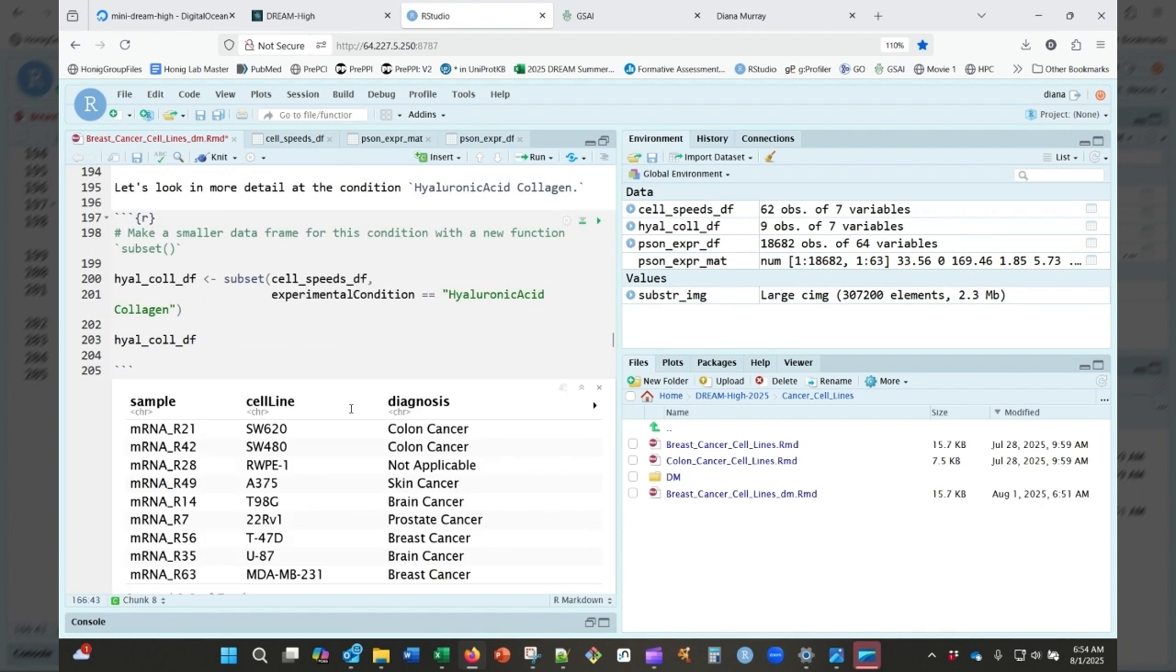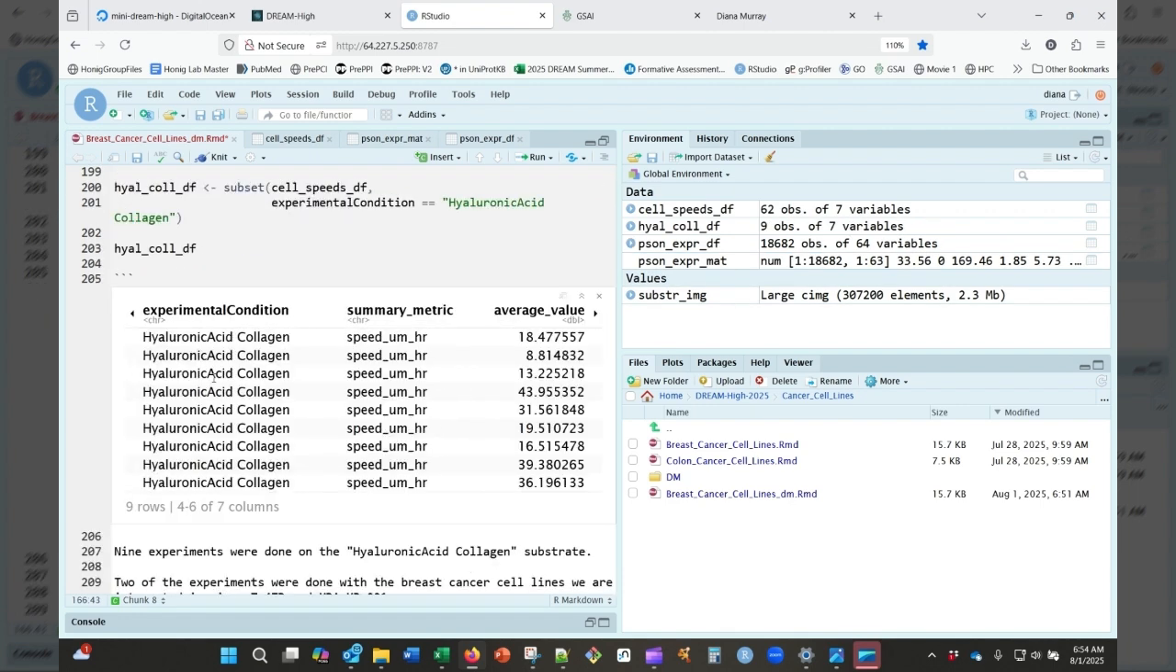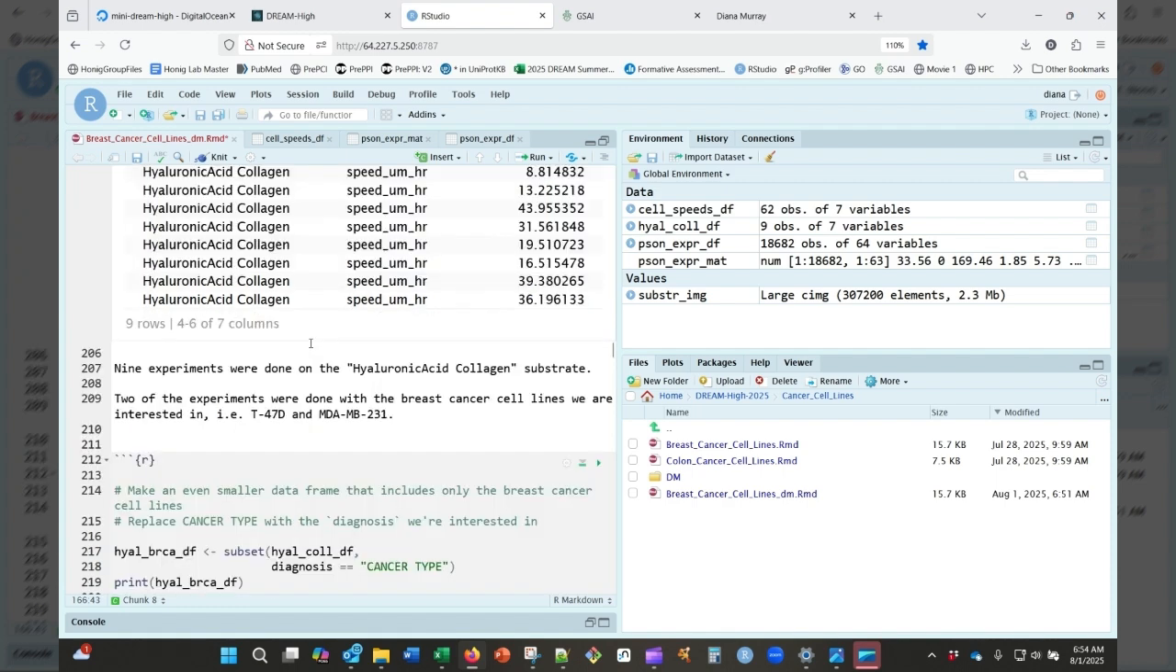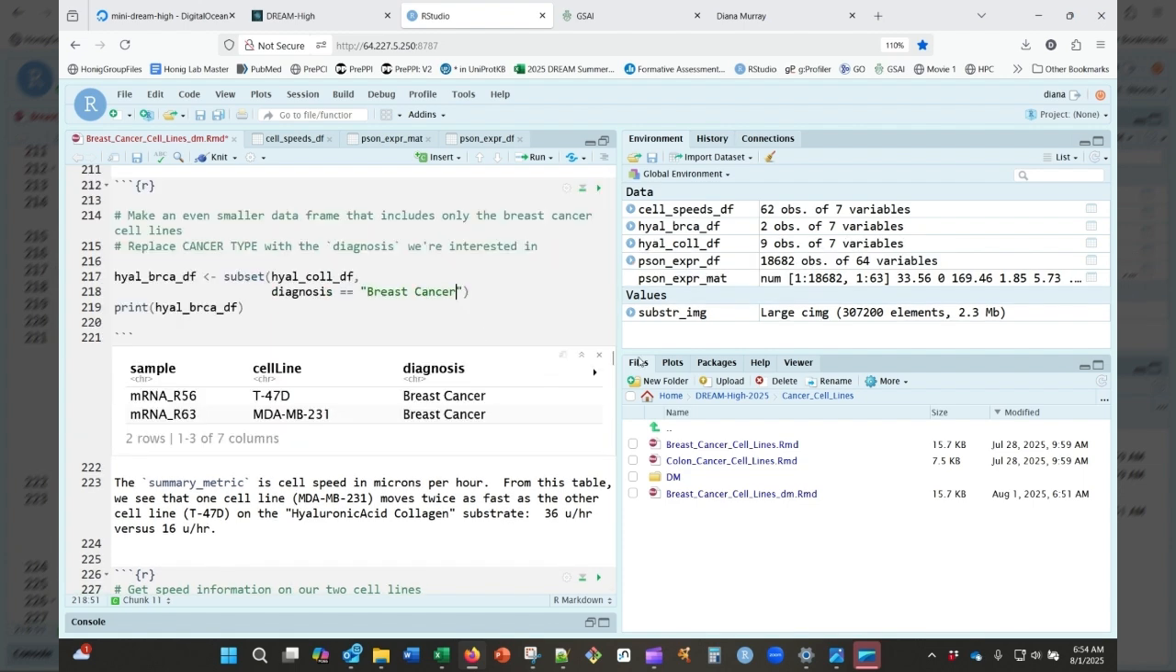Now we have a data frame with just the information on the hyaluronic acid condition. We want to reduce this further by pulling out those cell lines with a breast cancer diagnosis. So we want to extract these samples from the gene expression matrix.